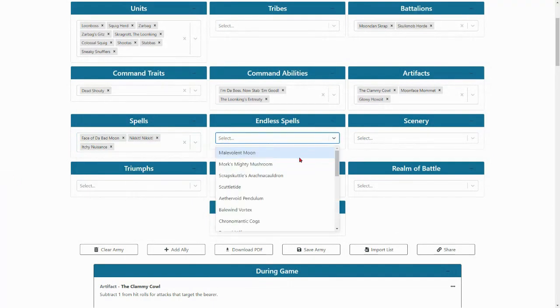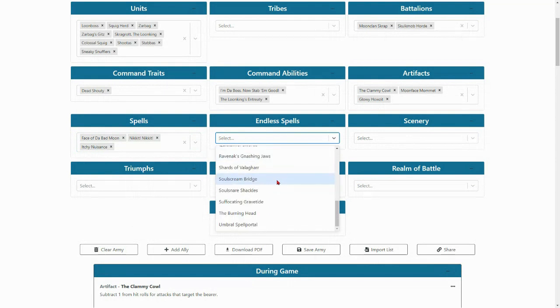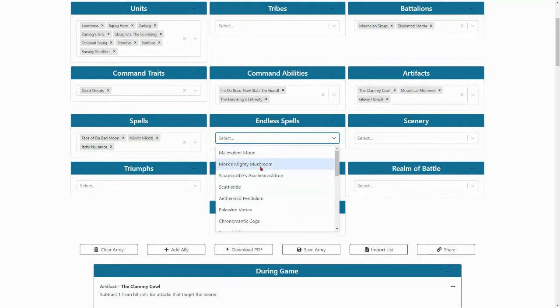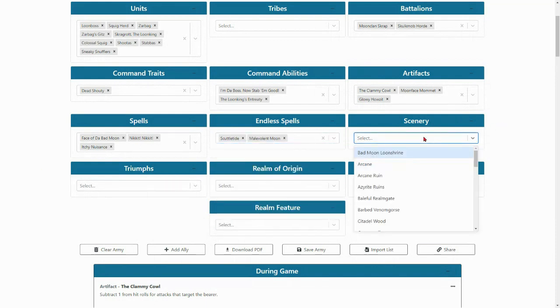Should we have any endless spells? This is where I would bring in my endless spell selection. And with Gloom Spite, you certainly don't leave home without... Where is she? We got the Scuttle Tide, and let's say the Malevolent Moon. There's no scenery to come into play.